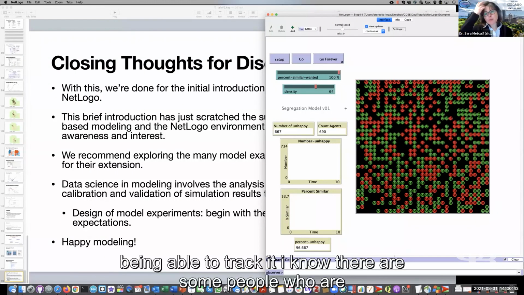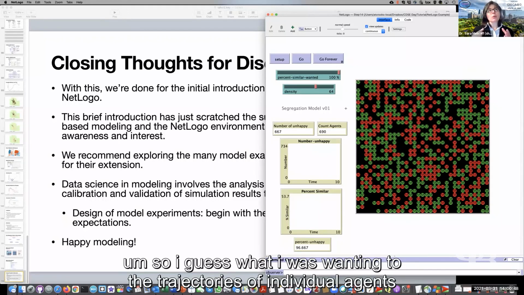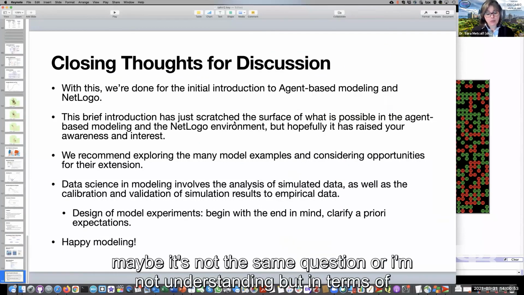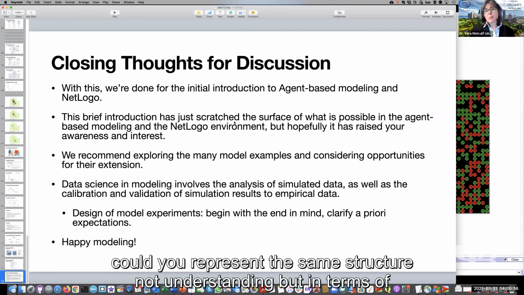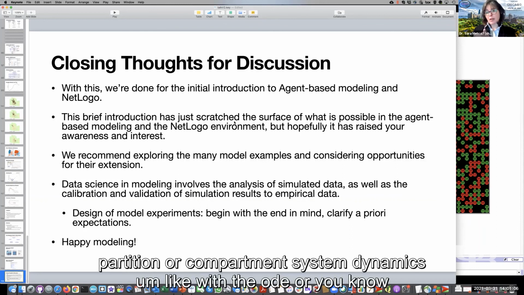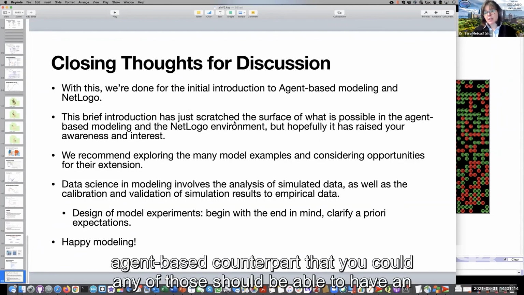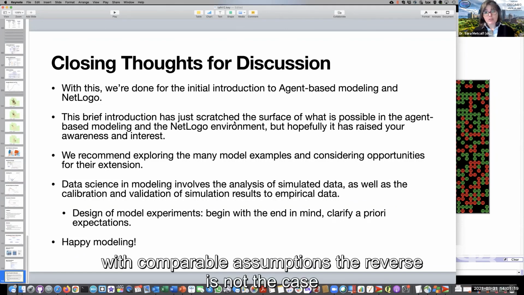I know there are some people who are specifically trying to track the trajectories of individual agents. So I guess what I was wanting to address, maybe it's not the same question, or I'm not understanding, but in terms of, could you represent the same structure in a simpler model and be able to compare and contrast? So in general, with the ODE or partition or compartment system dynamics type model where a mathematical expression is feasible, any of those should be able to have an agent-based counterpart that you could try out with comparable assumptions. The reverse is not the case.